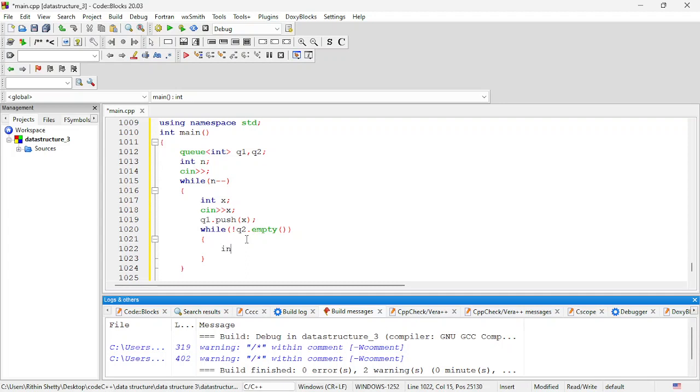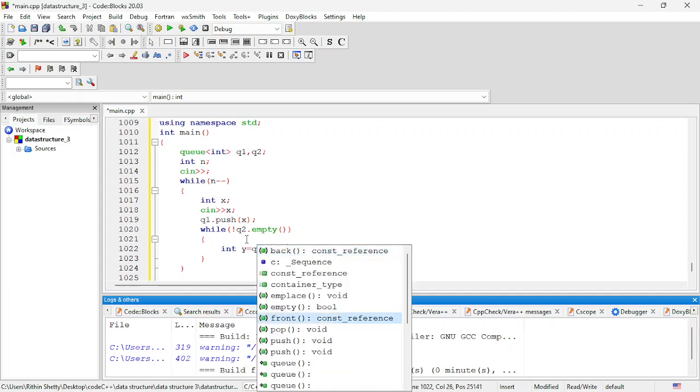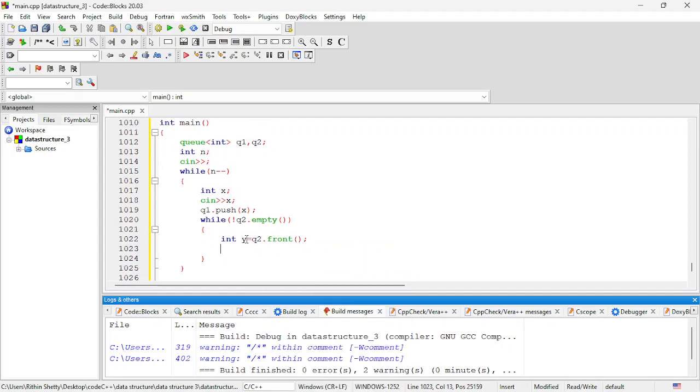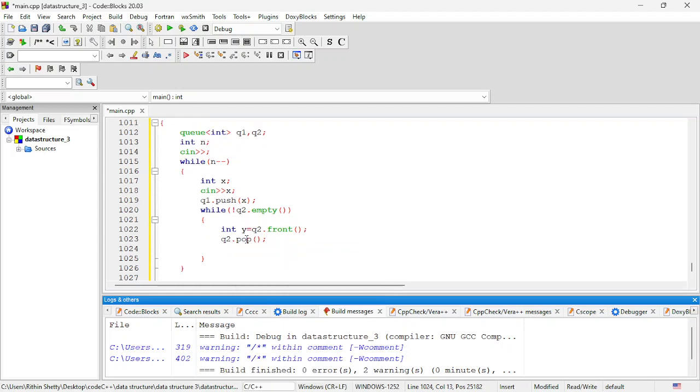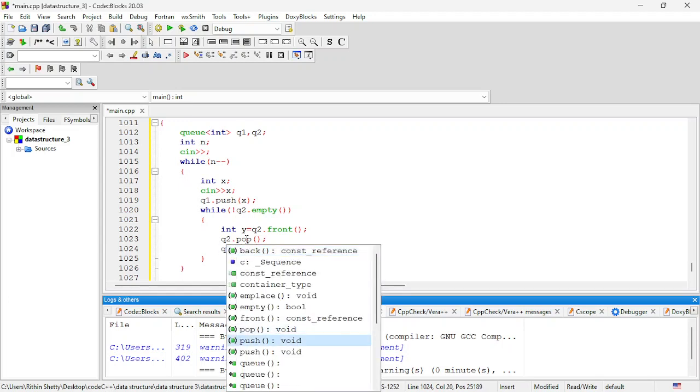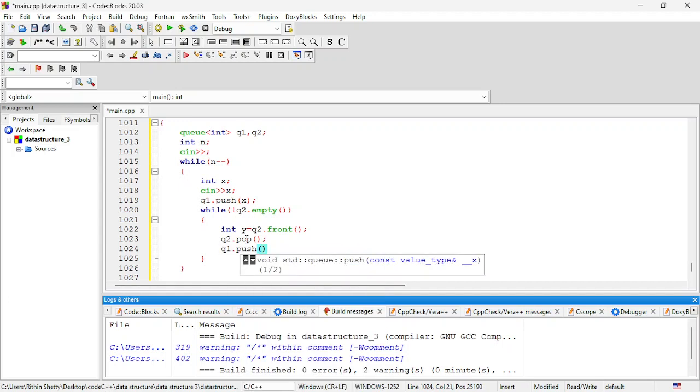So take out the element. Let me take the element out from Q2. How to do that? As I said, front. I took it out, y. Then I need to pop that because I should remove it from Q2. Then I need to push it into Q1. So Q1 dot push y. That's it. So Q2 will become empty.